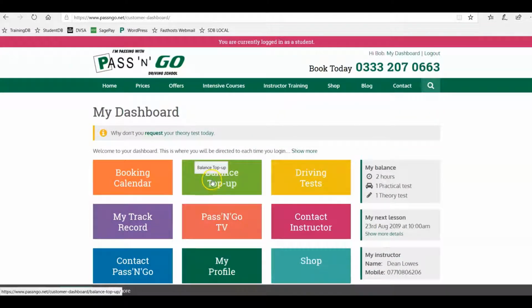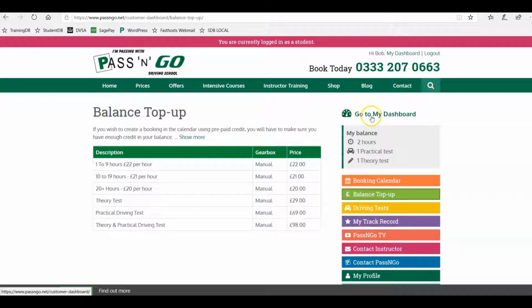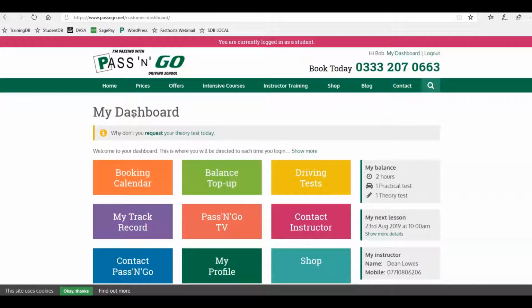So you'll see here they have a balance topic page. What they can do in here is prepay for more lessons. So if they have run out of credit and they need to top up to actually confirm a lesson with yourselves, they can do this directly through the website. It does save their card details, so it makes it quick and easy for them. They also have driving tests.